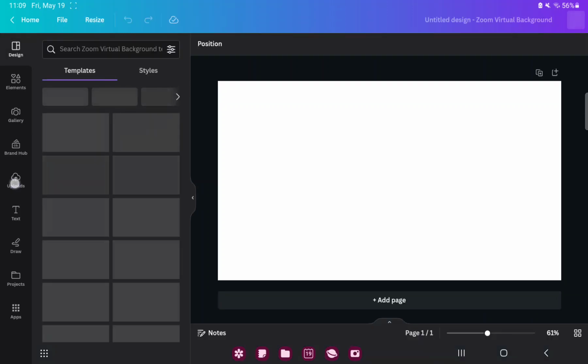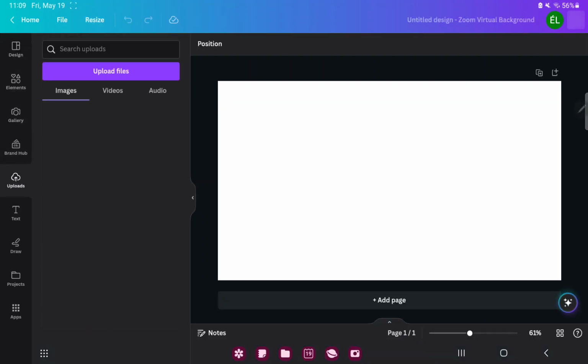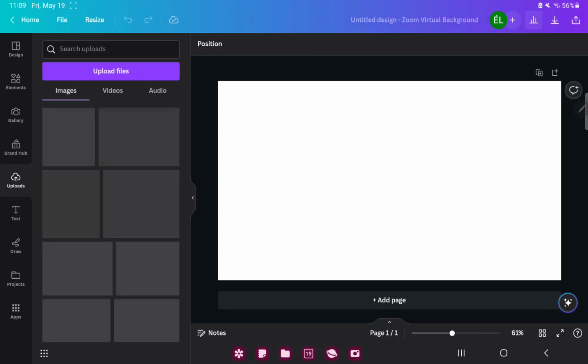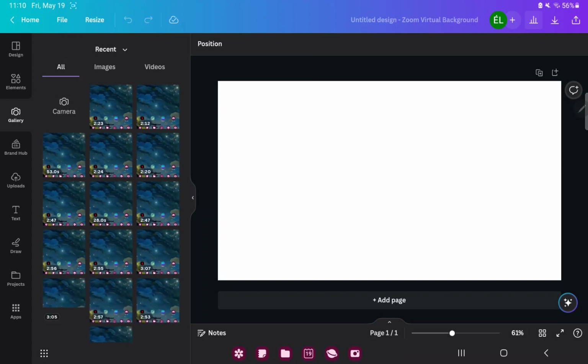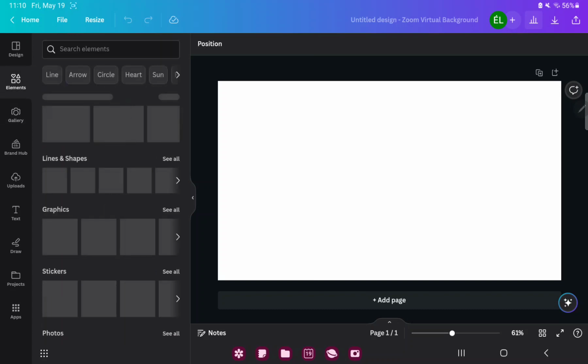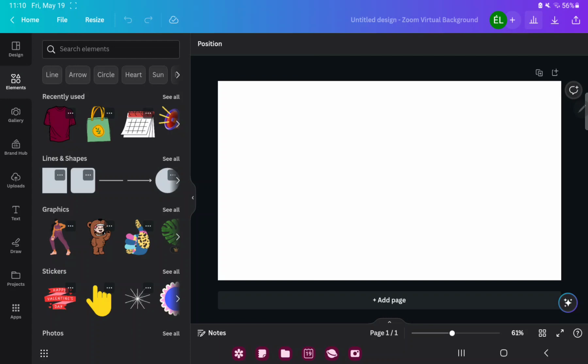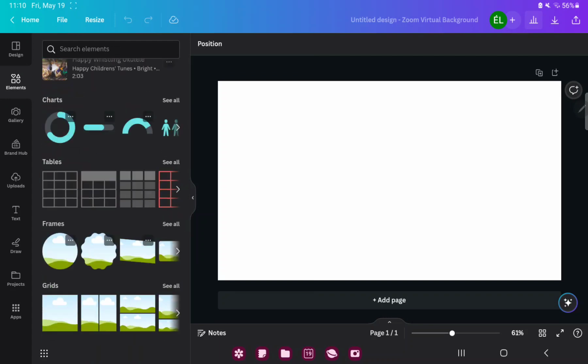If you want to add pictures and other files to your project, just go to the uploads button, and here you can upload different files to Canva, or go to the gallery section, and here you can find images and videos from your device. In the elements section you can search different graphic elements, for example shapes, stickers, charts and more.